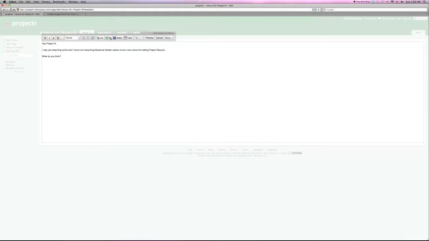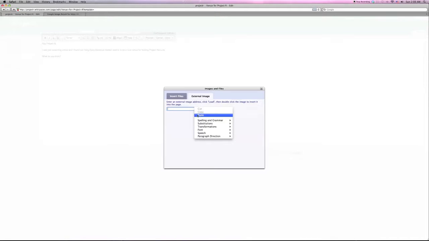Afterwards, you go back into the editing toolbox and you click File. Click External Image. In this text box, right-click and paste the link you have just copied. Click Load. You'll then see a small image coming out of here. Double-click the image to add. Afterwards, you can see the image added into the text.